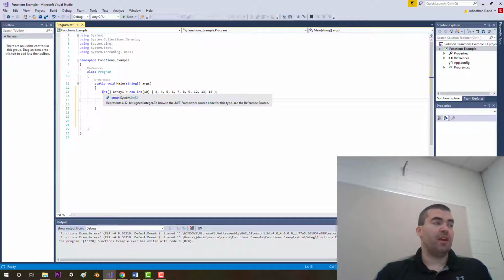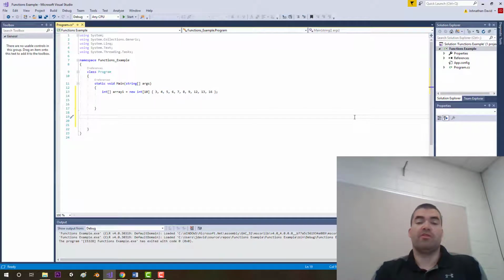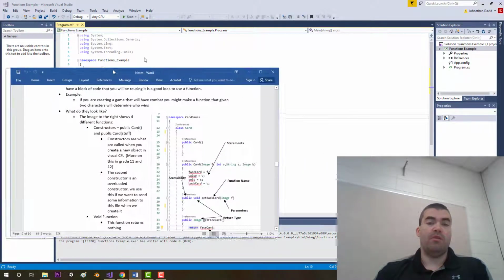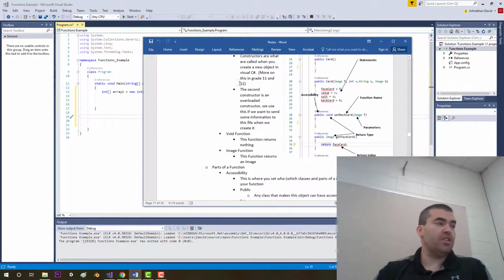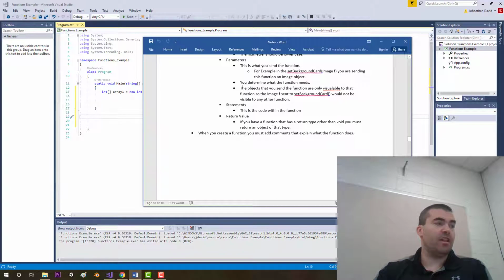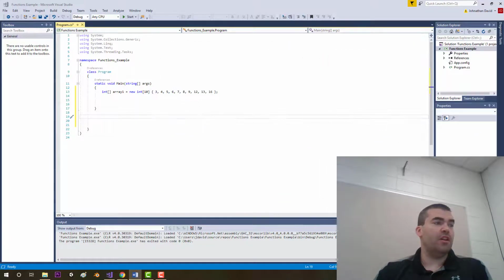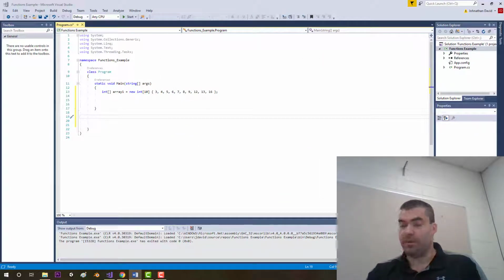Now, what we have here is an array. Int array, it's of size 10, I've given it the values, or initialized it. Now what I want to do is write a function. A function has a couple different parts to it. What I would suggest you do is go to your notes and read through this function section. It gives a lot of information on what we need and what we should be doing.